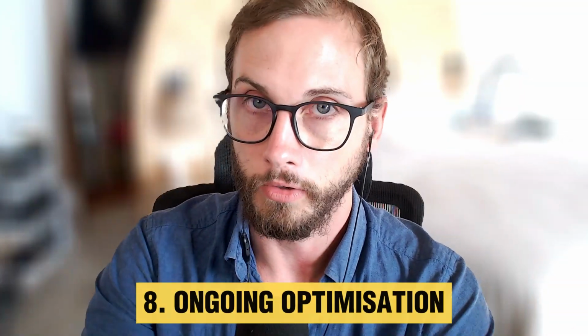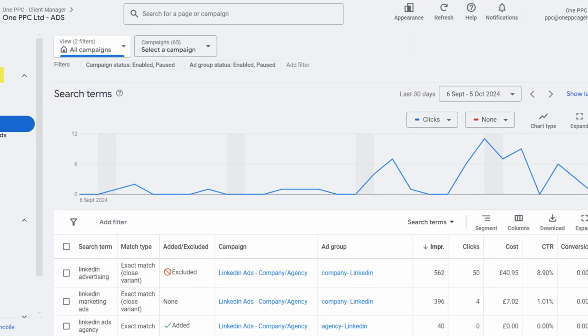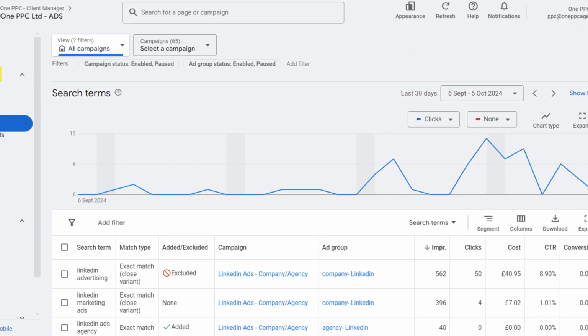Number 8 is ongoing optimization. So obviously, once your campaign's live, you'll need to make sure you're optimizing it a lot, right? Because you've got a limited budget and you don't want the algorithm to spend recklessly. So especially in the first month and the first few days, you need to review your search terms report. So this will show you what people are actually typing in before they click on your ad. So if you spot any irrelevant searches, add those as negative keywords to block out that traffic that is unlikely to convert. So this lets you focus your budget on higher quality clicks the whole way through.